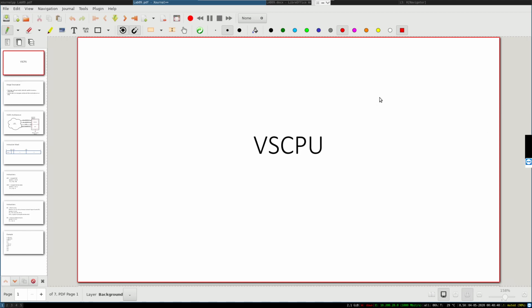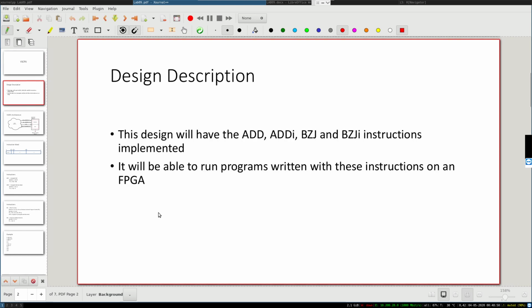Hello guys, in this video we'll talk about your 9th lab. In this lab we will be implementing a part of VerySimpleCPU. In this implementation we're going to only have 4 instructions. These are add, addi, bzj, and bzji. Once we have completed this, we will be able to run assembly programs on your FPGAs.